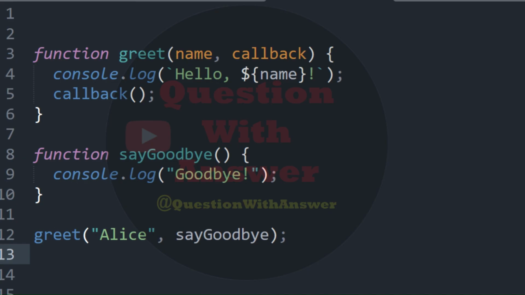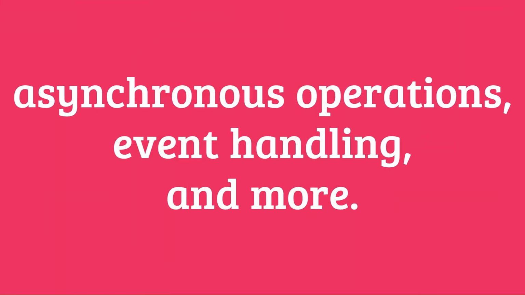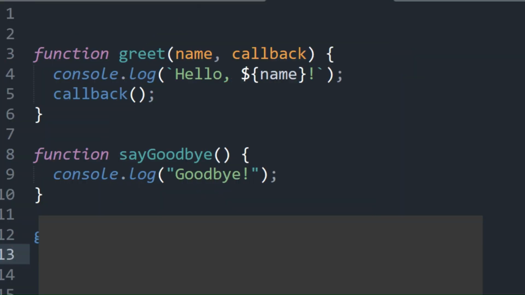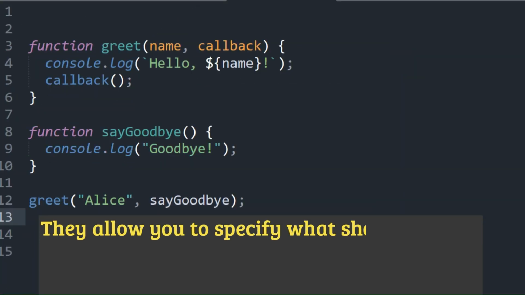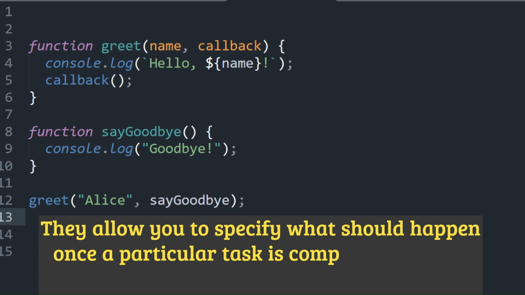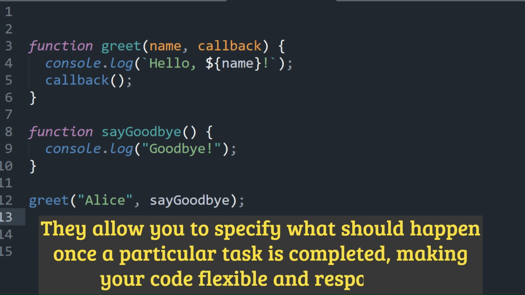Here's a simple example of a callback function. In this example, the greet function takes two arguments, name and callback. It logs a greeting and then calls the callback function. In this case, the sayGoodbye function is passed as the callback and is executed after the greeting. Callback functions are commonly used in scenarios like handling asynchronous operations, event handling, and more. They allow you to specify what should happen once a particular task is completed, making your code flexible and responsive.